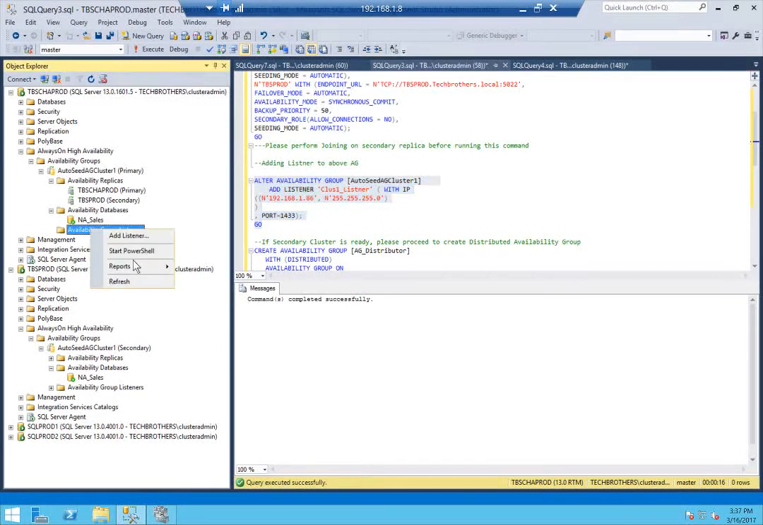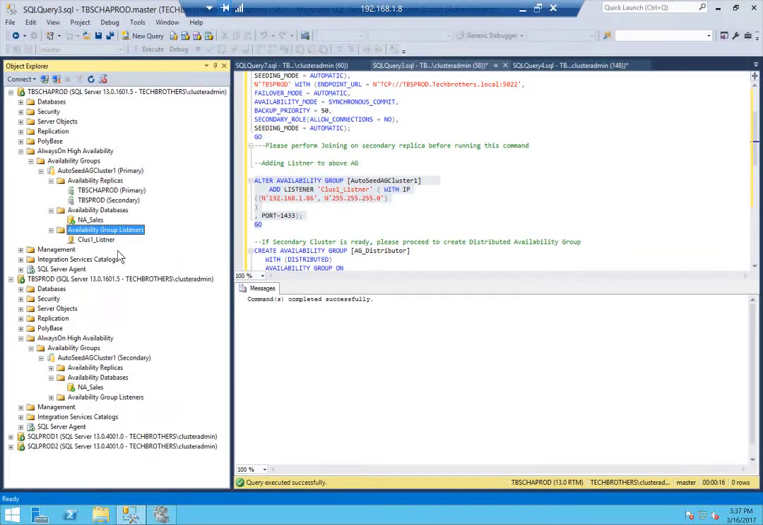Alright, our listener is created. Let's take a look if it is created. Right here is cluster 1 underscore listener. Now we have to do the same thing on the secondary cluster.